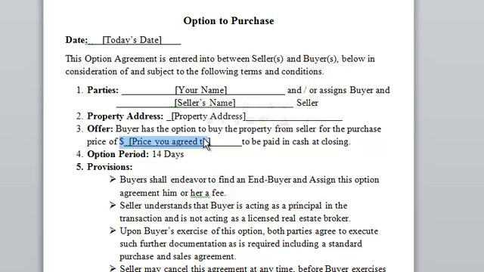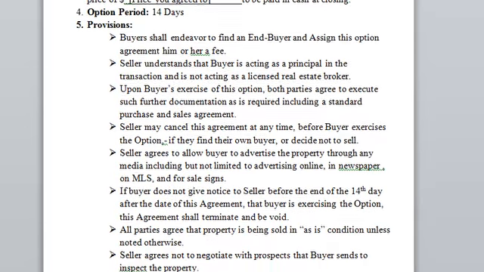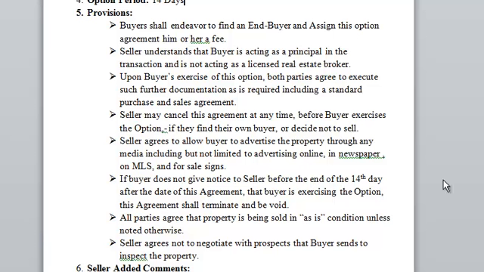An option period, 14 days is pretty standard, but if the wholesaler is not willing to give you 14 days and he's willing to do 7 days, that's fine, or even 3 days, that's fine as well. You can always extend it if you can't find a buyer and sell it in time.